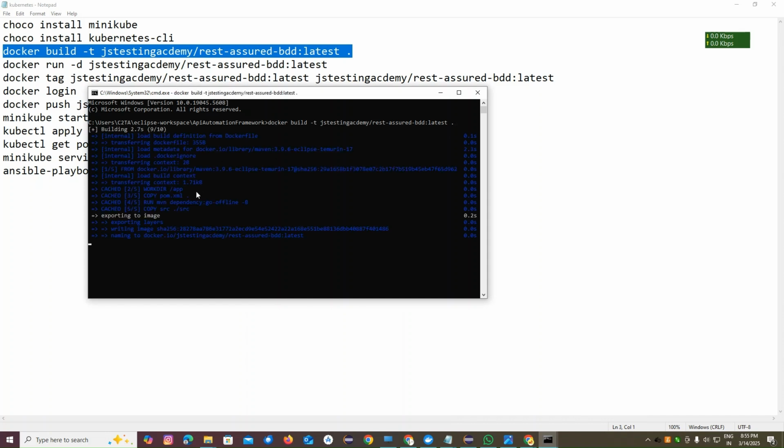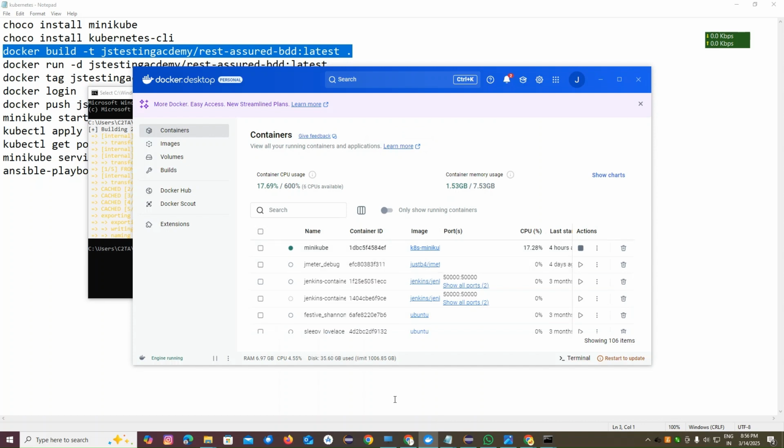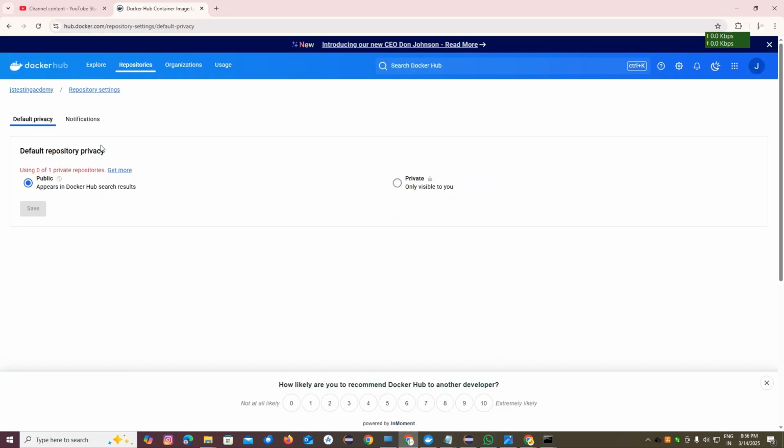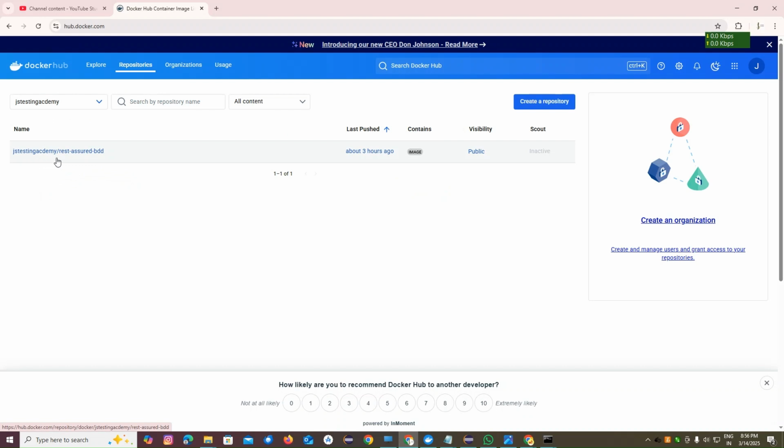Now it's building the image, because it is going to pull from where the Dockerfile is. This is going to build the image from the Dockerfile and keep it in the repository. You can see JS Testing Academy rest-assured-bdd is there in the repository. I pushed it before, about 3 hours ago. So when you run it, you can see the image in Docker Hub.